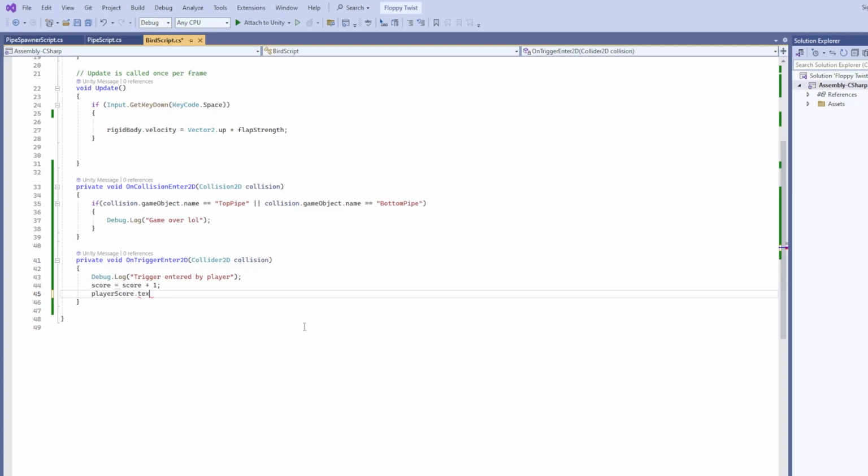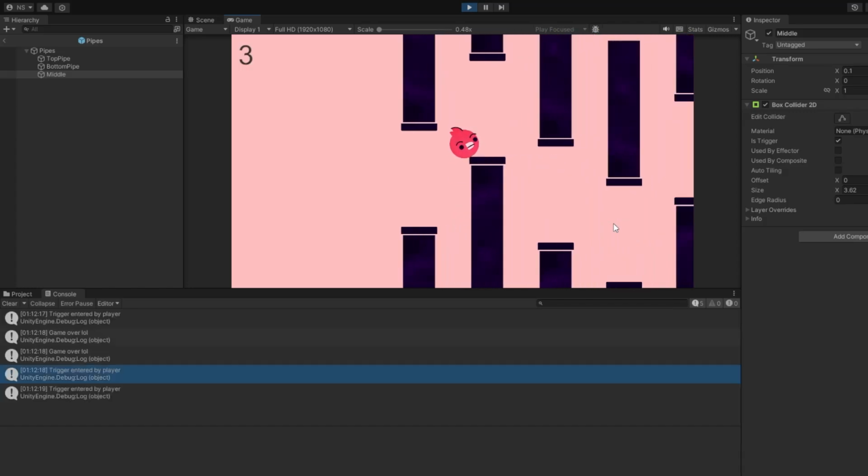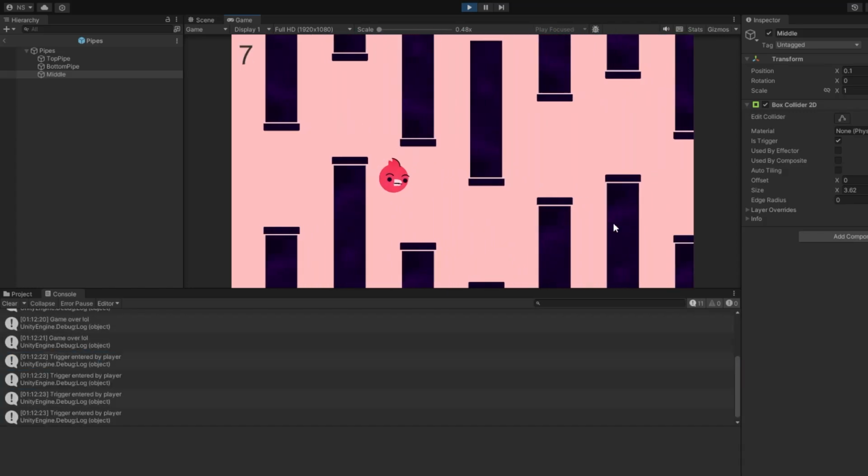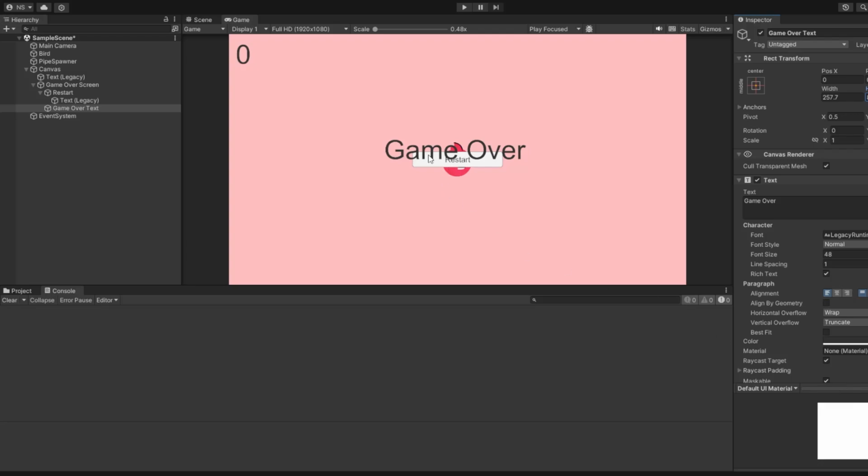And then we can give it score equals score + 1, and increment the score and append the score just like that into player score. And you can see that the bird is indeed jumping between, and the score is increasing.